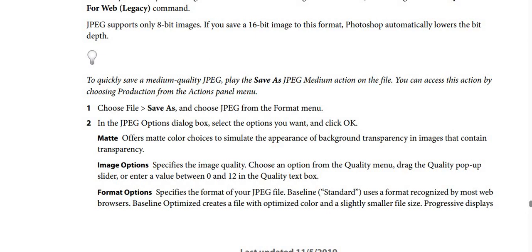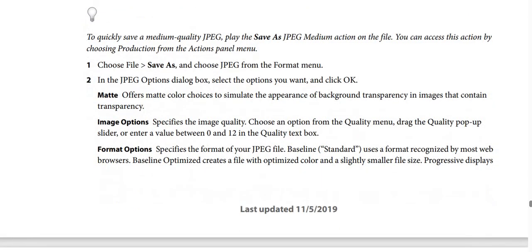And the next option, image options. Image options means that it specifies the image quality. Then choose an option from the quality menu. And after that, drag the quality pop-up menu slider or enter a value between 0 and 12 in the quality text box. The next option, format options, means that it specifies the format of your JPG file.